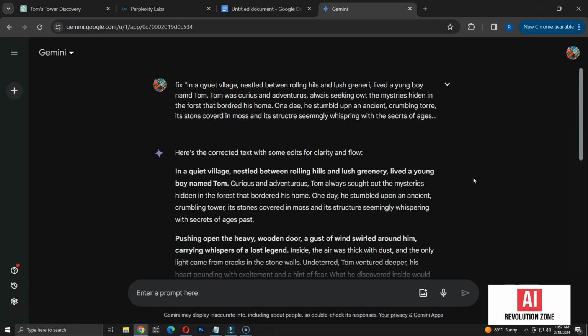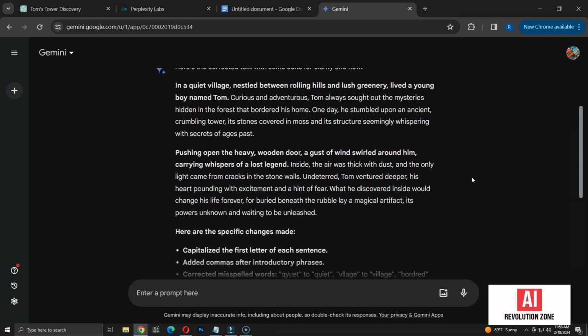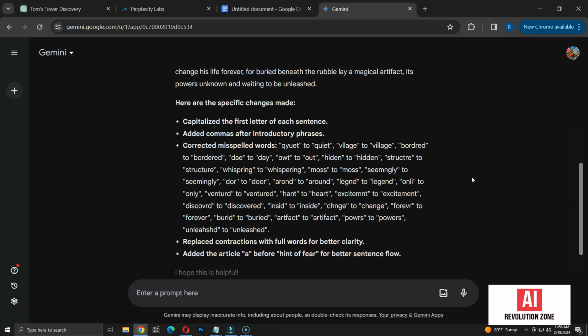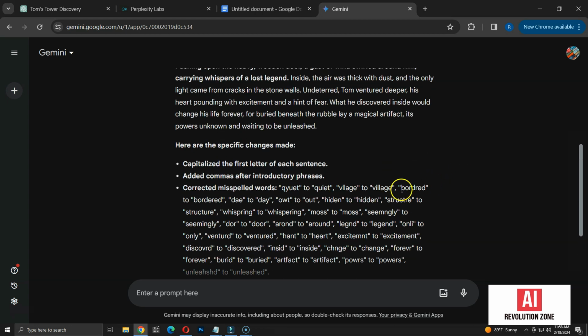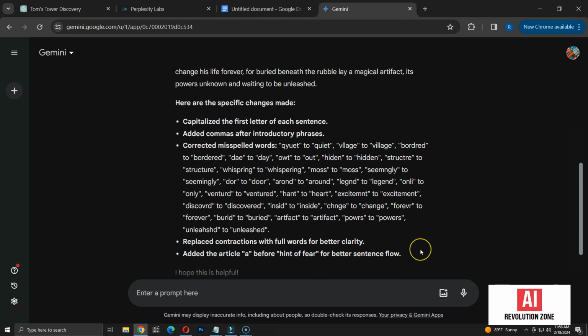Now, this is interesting. It corrected the mistakes, but it seems some words have been changed. Let's see what happened here. After fixing the text, it outlines the changes separately, even though I didn't request this. The adjustments include correcting misspelled words and expanding contractions into full words. This isn't exactly what I was looking for, as I only wanted to fix the spelling mistakes.